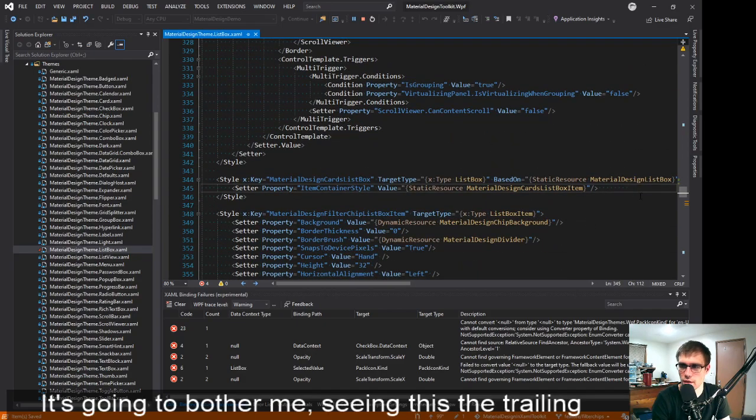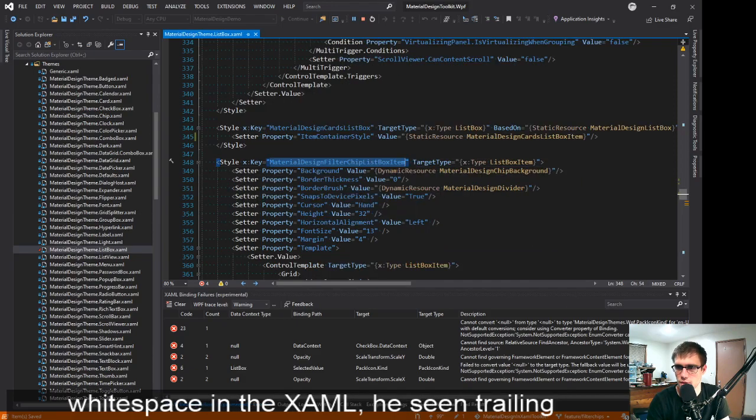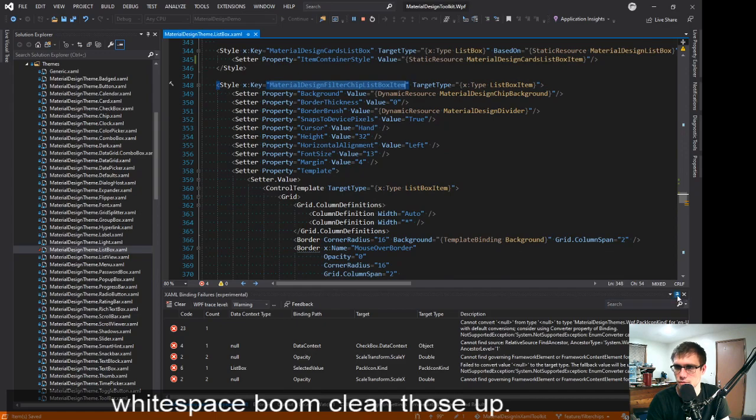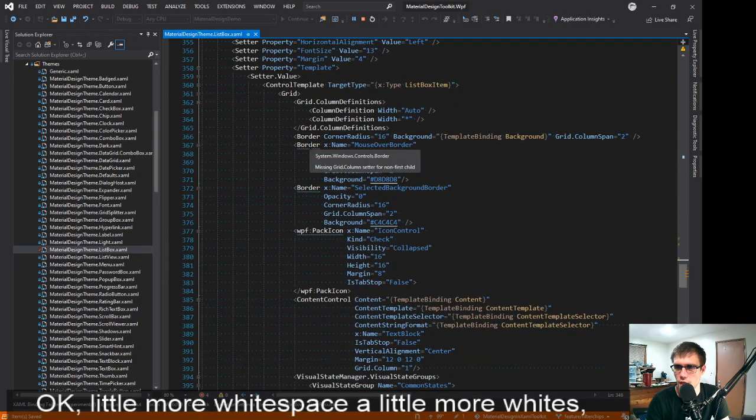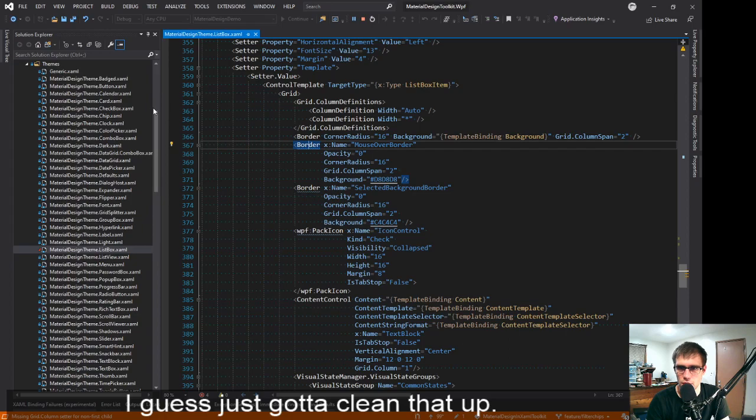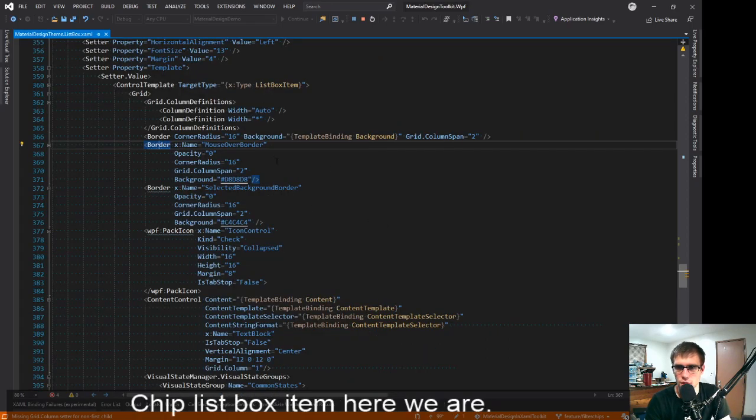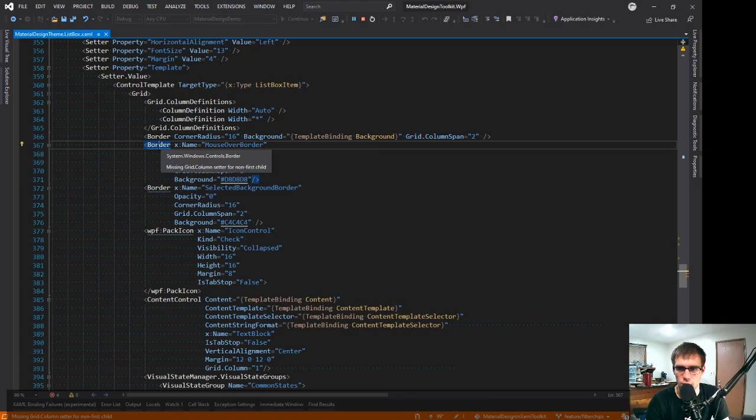Okay, a little more white space, a little more white space. Just gotta clean that up. Chip Listbox item. Here we are. Okay, so let's figure out what we're looking at. So it's on. Visual Studio is a little unhappy about the fact that it wants you to specify a column getter for non-first items.